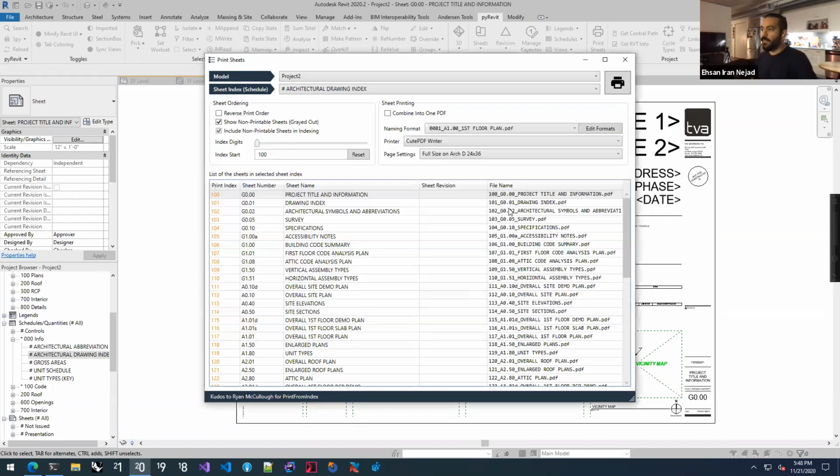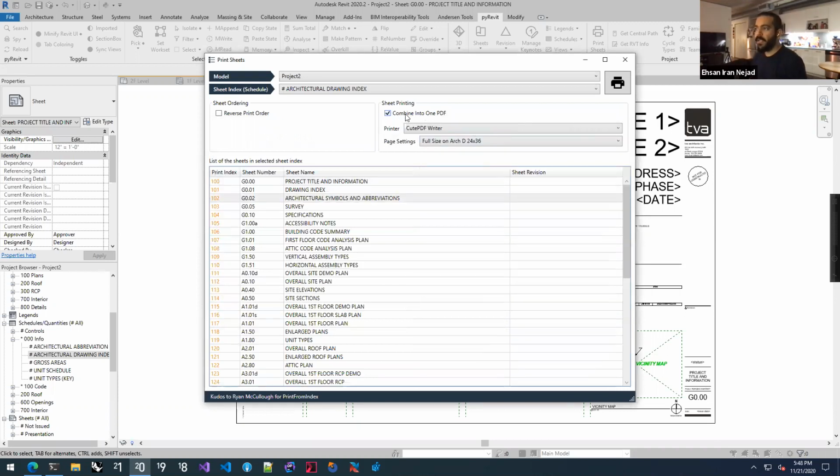And then when pyRevit is printing, it'll actually use that format to print all these PDFs. Another option that you have is to combine everything into one PDF. There's a lot of options that get disabled because the print index doesn't mean anything when you combine everything into one PDF. But it also prints everything in order inside that same single PDF.